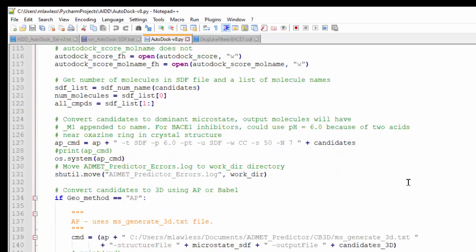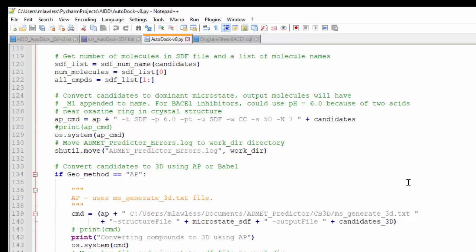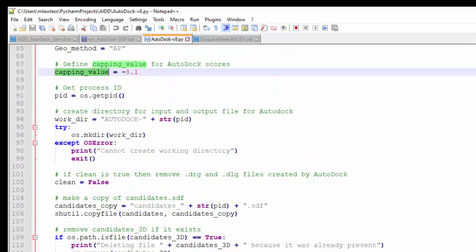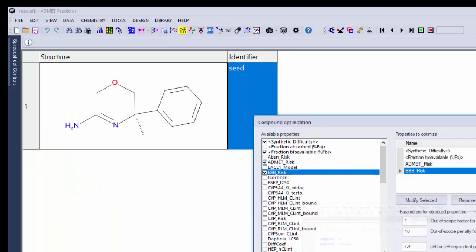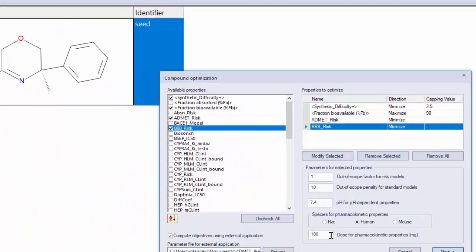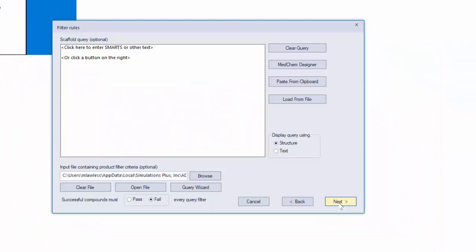And it will read the SD file from AIDD that was specified in this text file here. And then it converts it to the proper charge state. So it uses our pKa models to protonate this compound. And in most of these, this nitrogen is going to have a pKa above 7, so it'll be protonated in the majority of the compounds here. So then I just simply click on the next button.